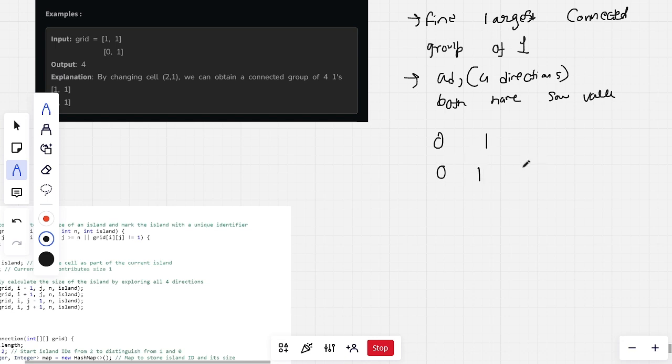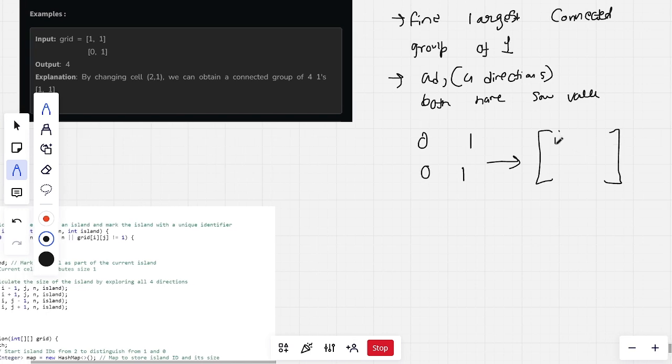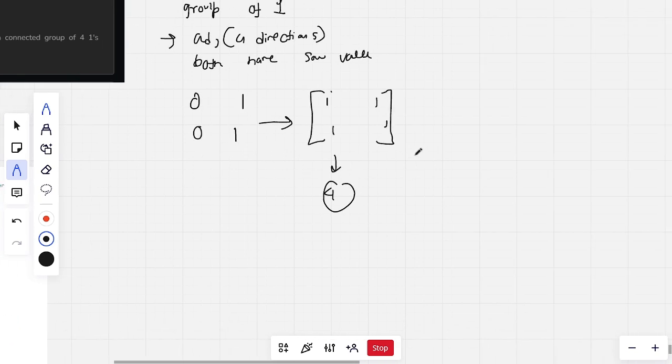Now by changing any such value, we can obtain the grid 1 1 1 1, and the size of this group is 4, because there are 4 ones which are interconnected. So this problem can be solved.